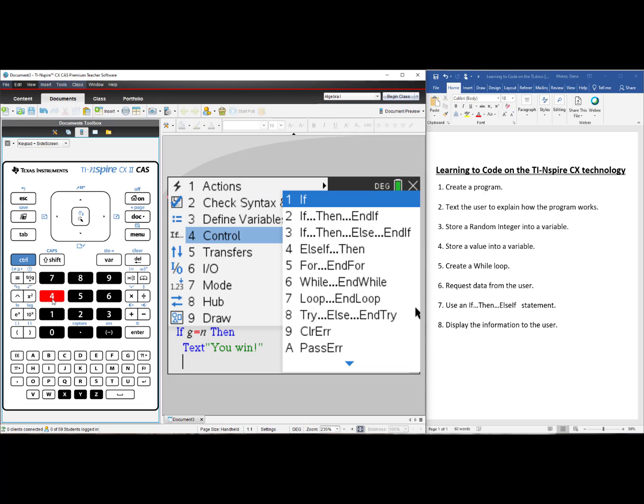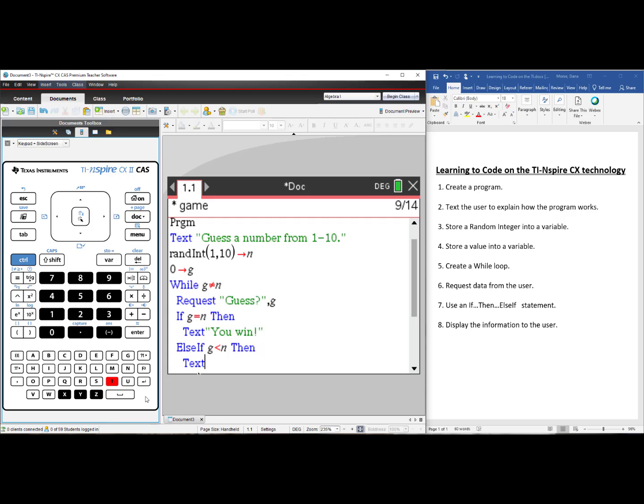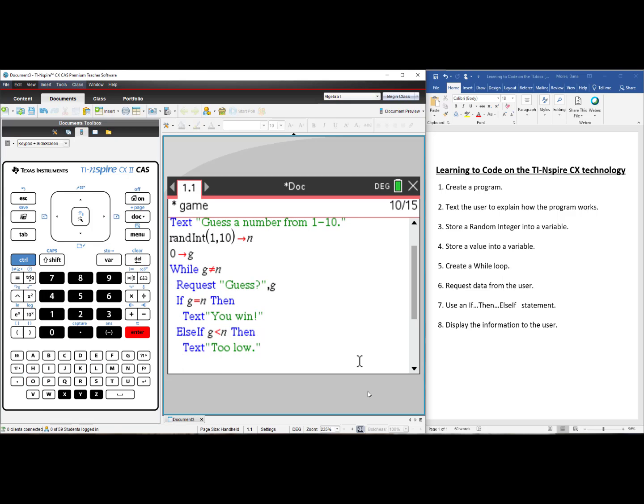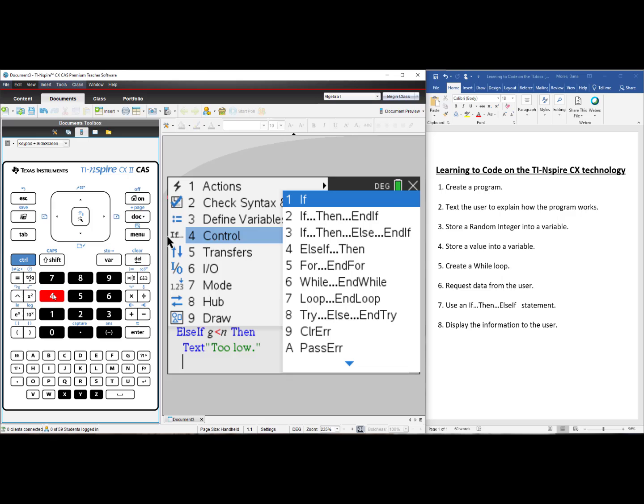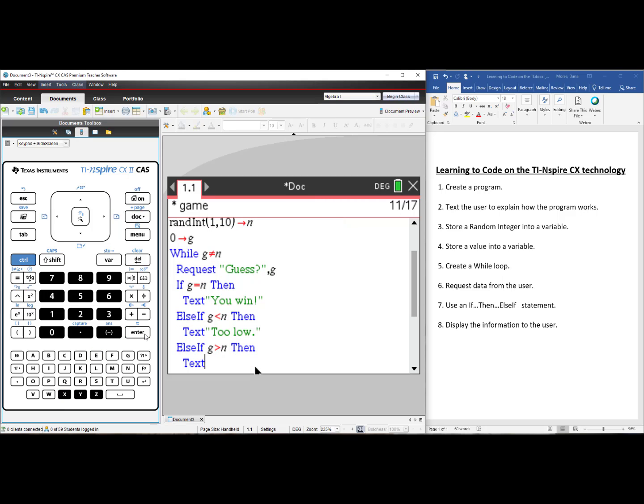Menu, number 4, control, and the else if is number 4. Else if your guess is less than the number selected by the calculator, we need to text the user too low. I'll press enter. We need another else if statement. Menu, control, number 4, else if. If the guess is greater than the number, then text the user too high.